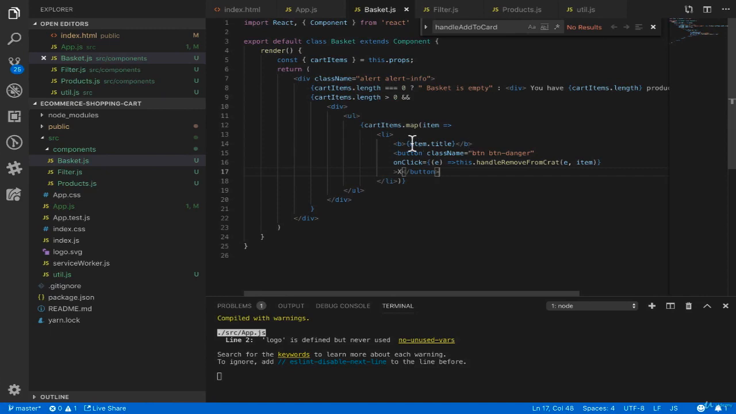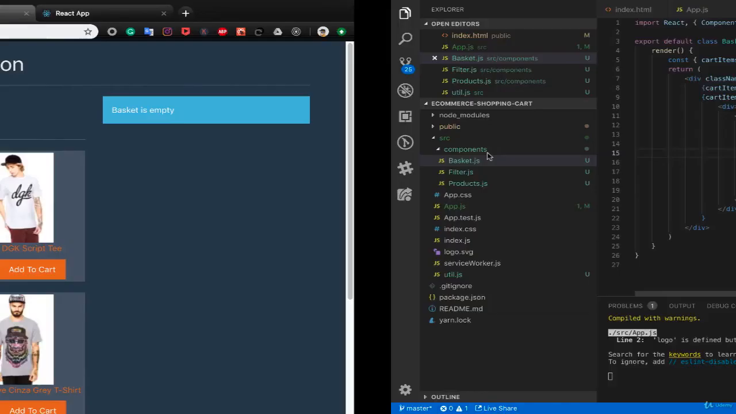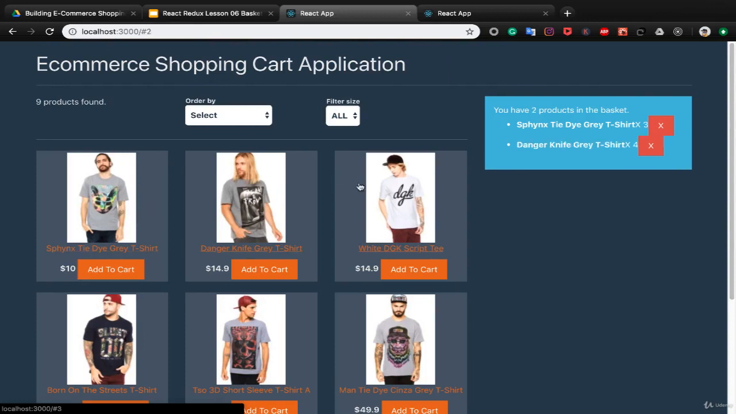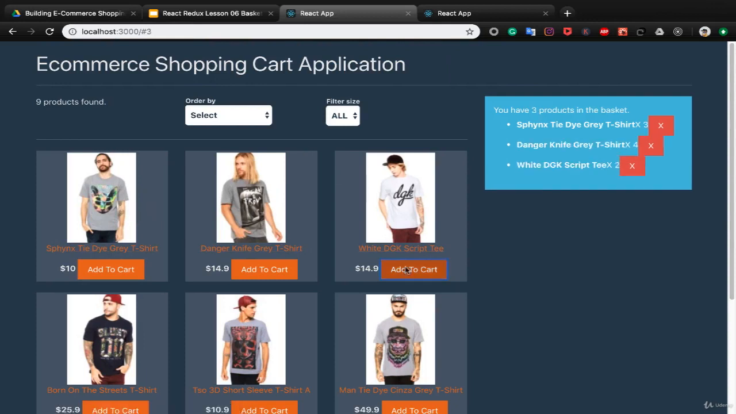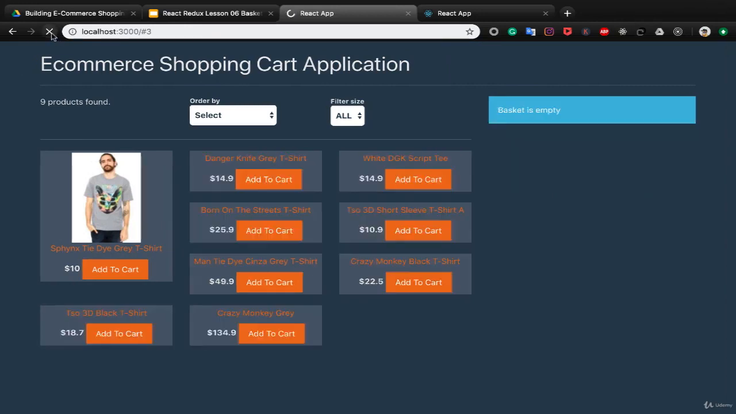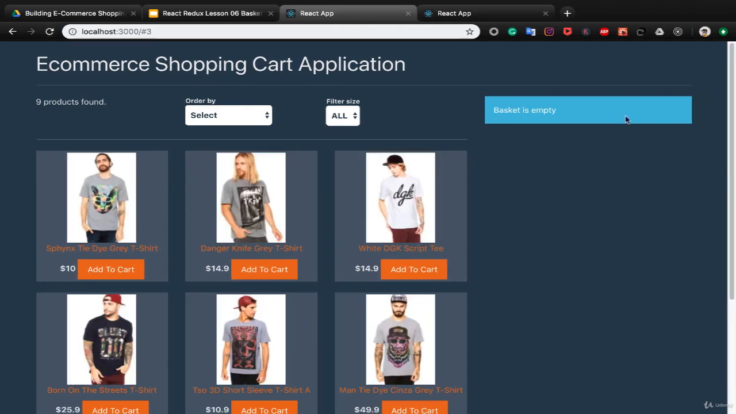Here, next to item.title, we need to show item.count. So I put an X here, which stands for multiply, item.title by item.count. Great. Let's check the result. When you click multiple times on a product, you see the number of items in the basket increase. You see, when you refresh the page, the items in the basket are removed.